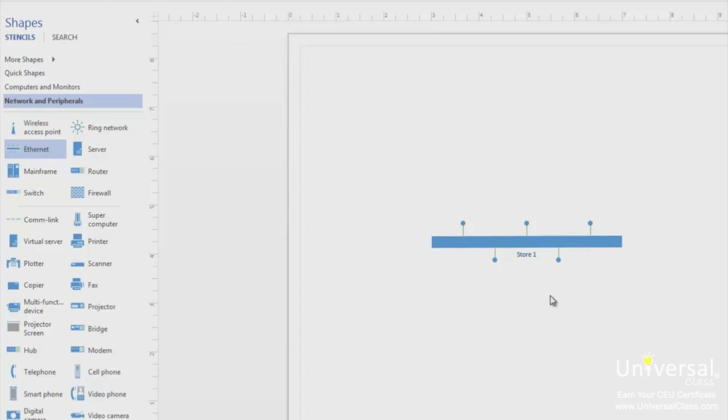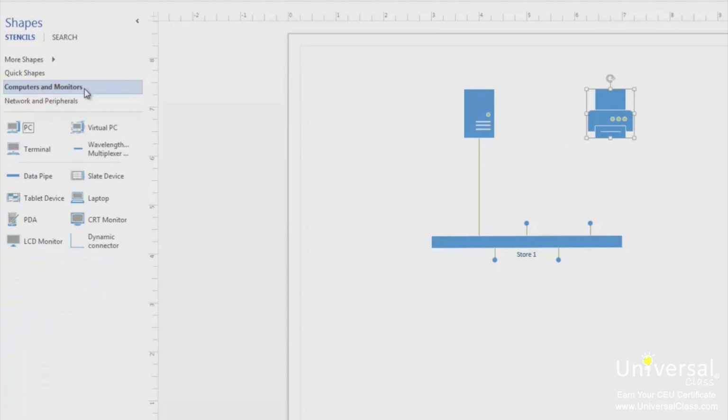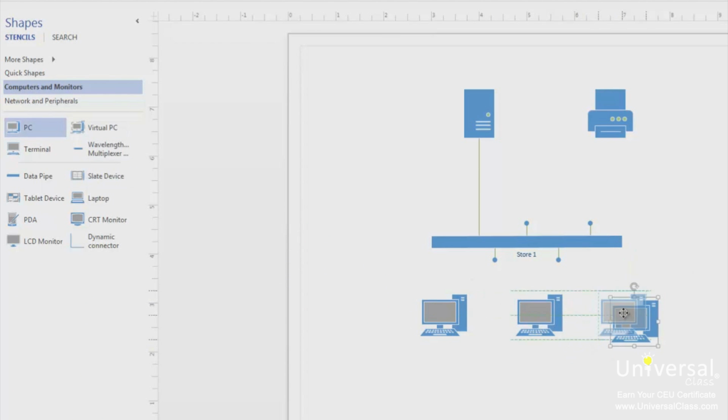Next, drag a server shape onto the page. Place it above the Ethernet shape and to the left. Select the Ethernet shape. Drag a yellow control handle towards the center of the server. Place the printer shape above and to the right of the Ethernet shape. And then 3 PC shapes in the computers and monitor stencil. Put these PCs below the Ethernet shape. Connect the Ethernet shapes to the shapes you've just added.